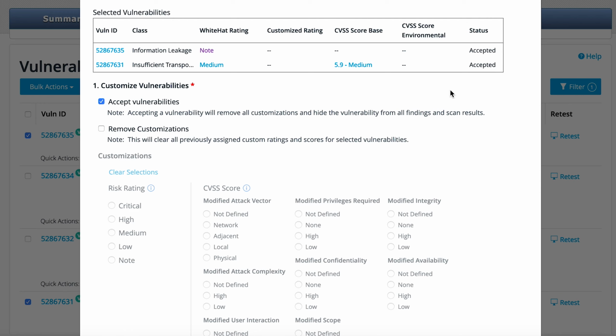What this means is that you're acknowledging that yes, this is a vulnerability. So this will put it into an accepted state, which is roughly the equivalent of closed, but for us, for WhiteHat, closed means you actually fix it, whereas accepted just basically means it's closed, but not because you fixed it. You can also remove any previous customizations. Notice how it automatically changes the status back to open.